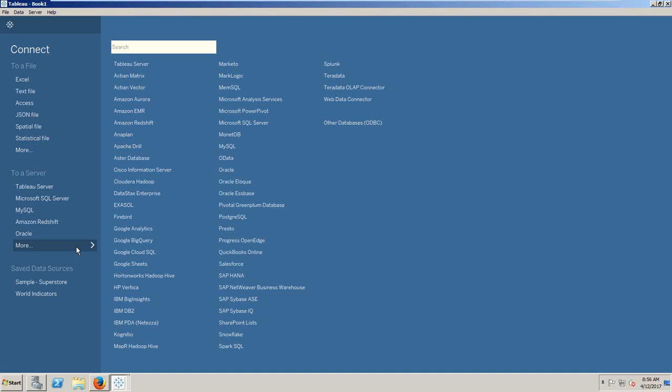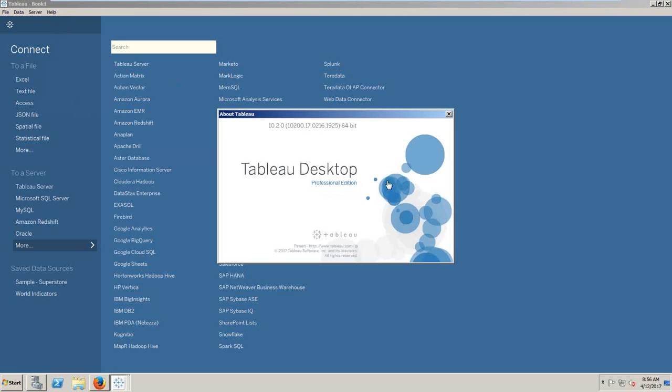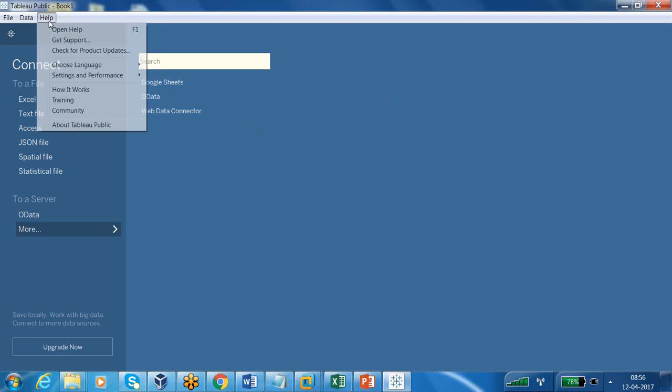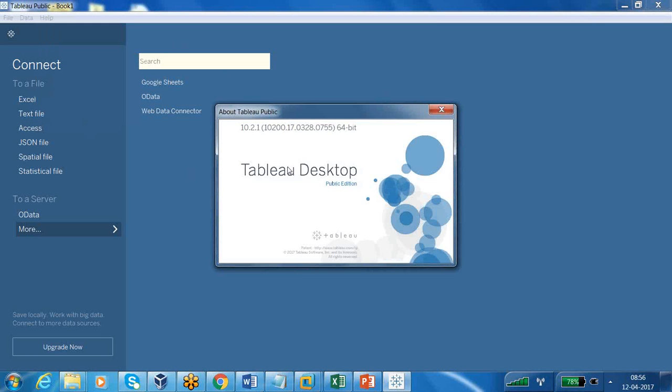This is Tableau Desktop. That is Tableau Public Desktop. The difference is one small word. This is Tableau Desktop; that is Tableau Public Desktop. You can go and see Help, About Tableau. This is Tableau Desktop Professional Edition. Whereas if you go over there to Help, About, it shows Tableau Desktop, and what type of edition is it? Public Edition. That is it. Both are Tableau Desktops only. It is public, that is professional.